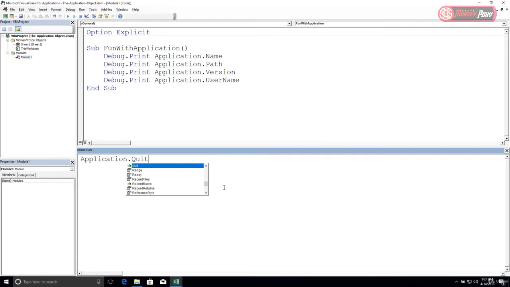Keep in mind that if you have some unsaved changes in your workbook, it will still prompt you with the standard save as dialog box that says, would you like to save this workbook? I think it shouldn't do that here because I have saved, so it should just take us straight to our desktop. So I'm just going to press enter here and we should quit automatically.